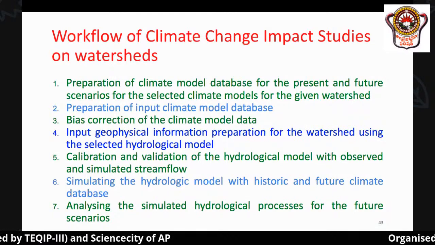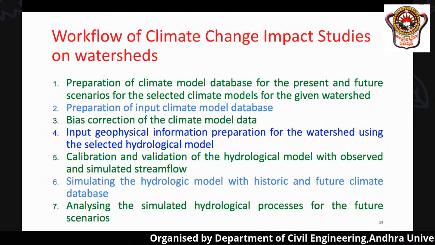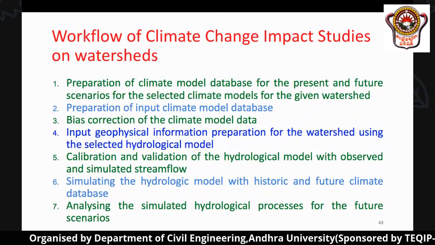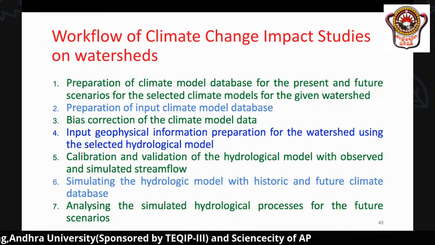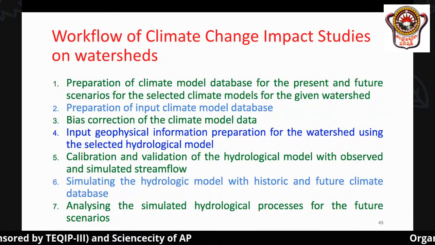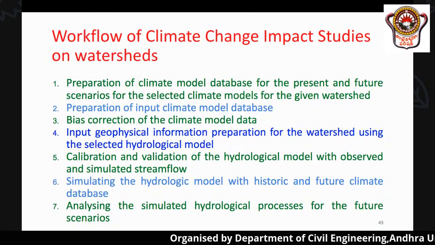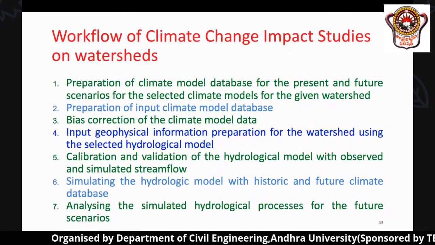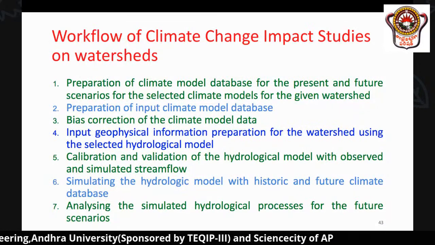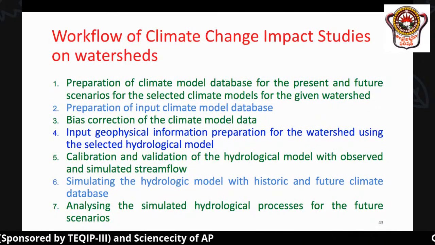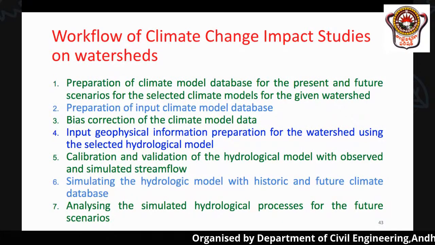So once we have the input climate and the climate model database, we need to do the bias correction. Most of the time models are simulating, so they have their own domain. They don't know which physical parameters are influential, how the data is changed. So we need to correct the available climate model data to the observed data, so that we remove the bias. Then the data is ready for applying to the watersheds. It is some type of correction for the data obtained from different climate models.